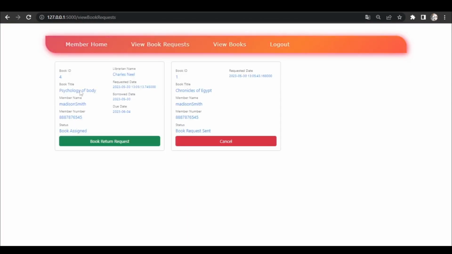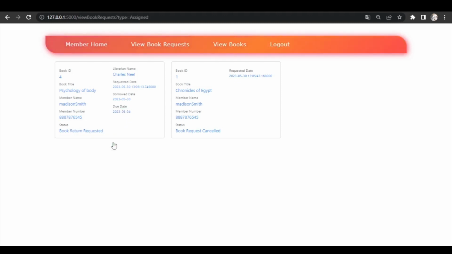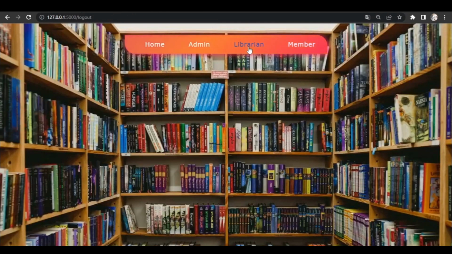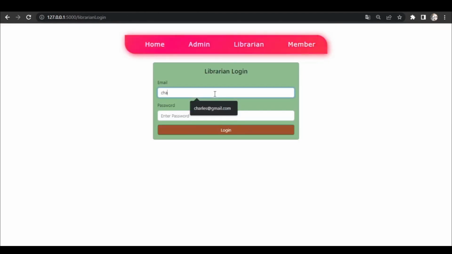View book request. Yeah, this is the book. So this book is already assigned to this particular member. If they want to return it, the due date is the 4th, so they can even return it before then. They return the book. The librarian will have to accept it.